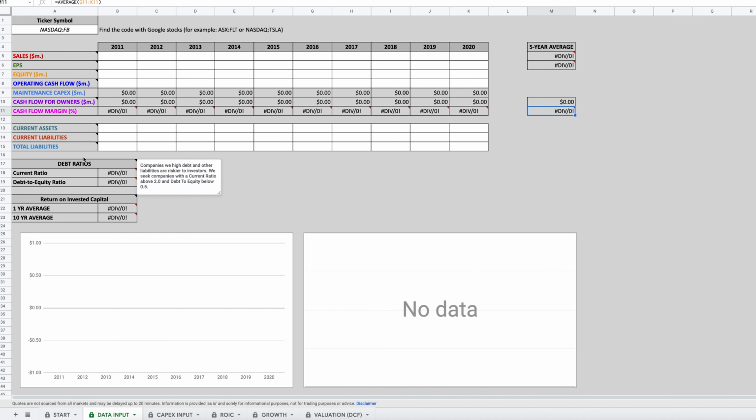And then we have our debt ratio calculations for assessing whether the company has too much debt, and also the return on invested capital, assessing management's effectiveness. Again, these have little descriptions for you in the notes here.